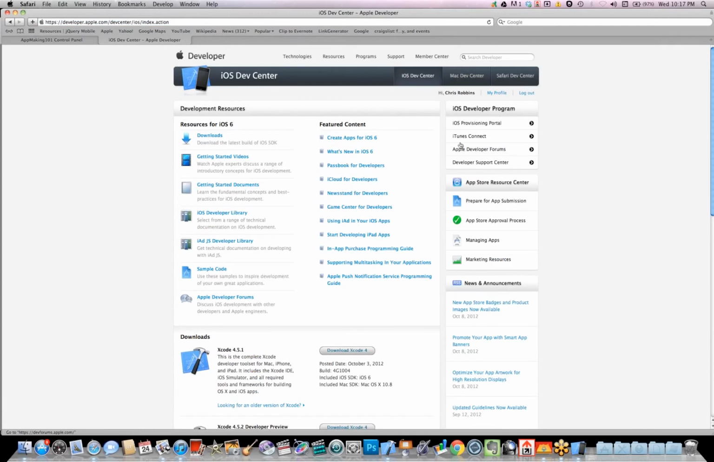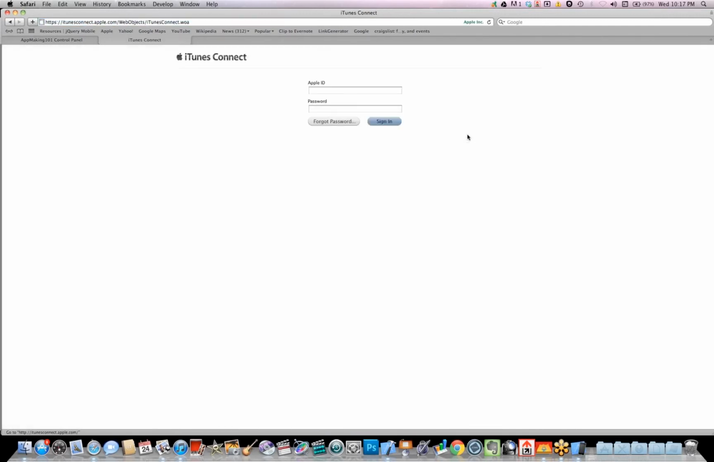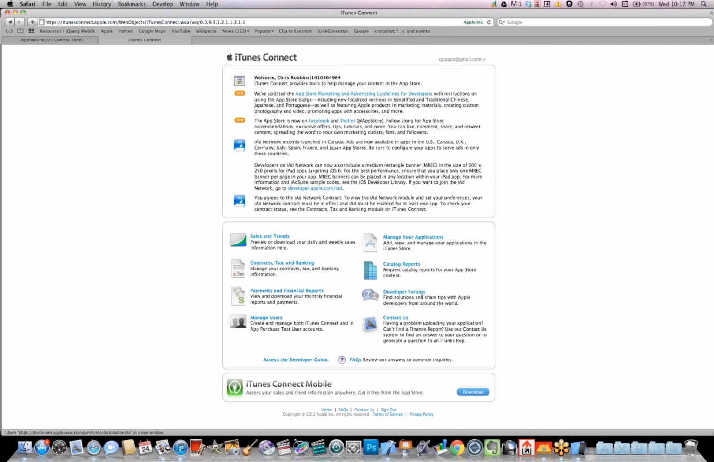Maybe I should just set up shortcuts. So over here under the development program, iTunes Connect, this is going to be where you set up your apps, and you can see your sales reports, which are really crappy compared to other sales reports you can get, and then different things.